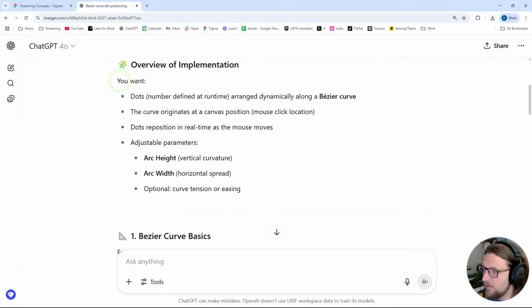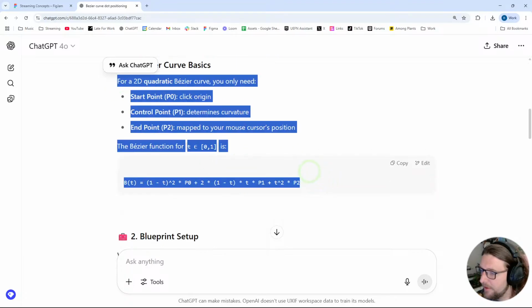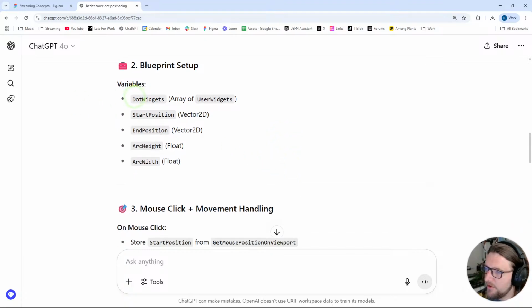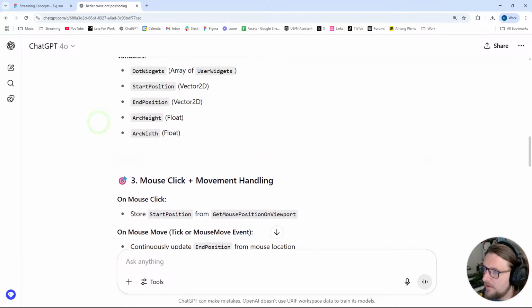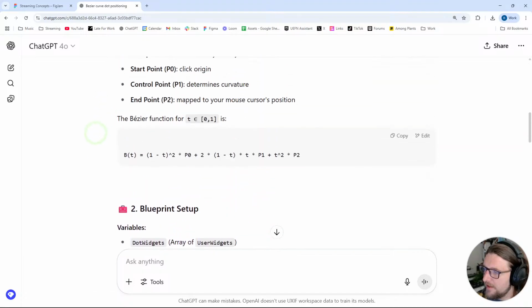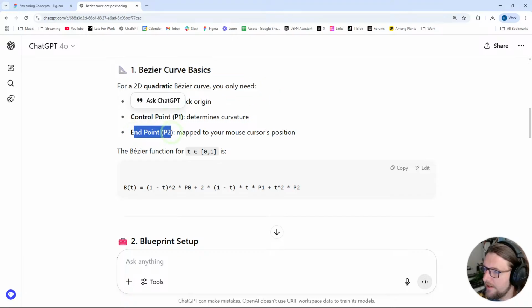It said, okay, I understand what you would like. This is the typical Bezier curve formula. And in Blueprint, what you'll need is your dots, you'll need your start and end position, you'll need some arc height and width as variables. As far as I understand, I actually need 3 points for a quadratic Bezier. I need a start point, control point, and an end point. Now this, oops, what did I just do? This control point possibly will be creating through the widget.